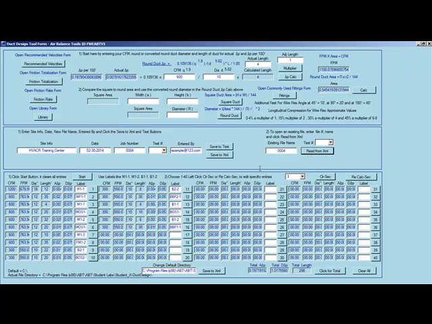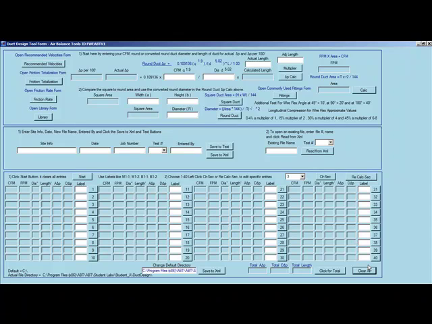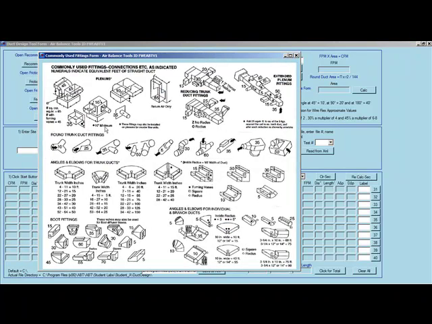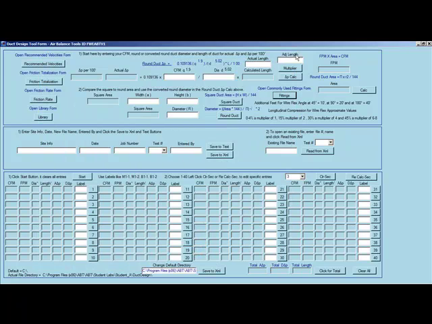Just click read if you didn't want to make any changes. And like all tools, we have a clear all. Another added feature in this tool was the fittings. So it would give you all your fittings when you're doing your duct design.